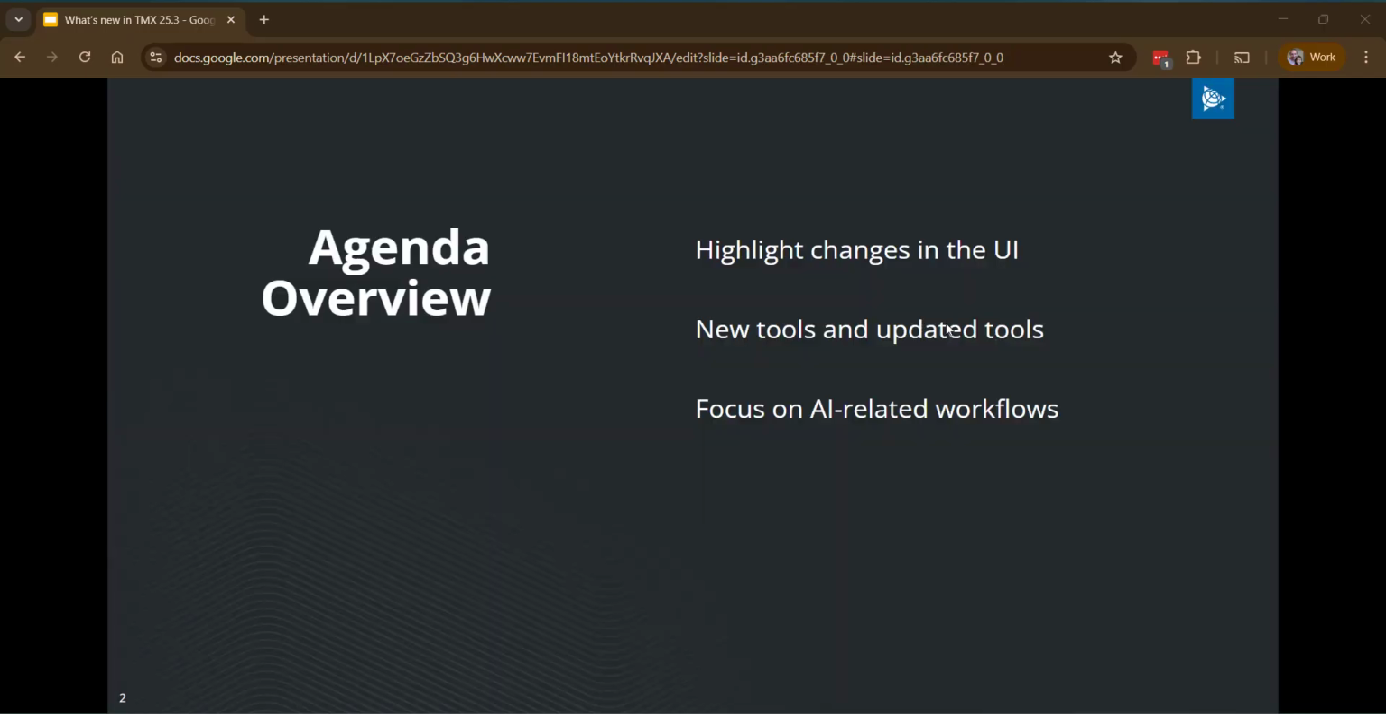In this presentation I will highlight the changes in the UI just to help you easily identify what has changed, and I will show you the new tools and the updated tools, and the focus will be on AI related workflows.